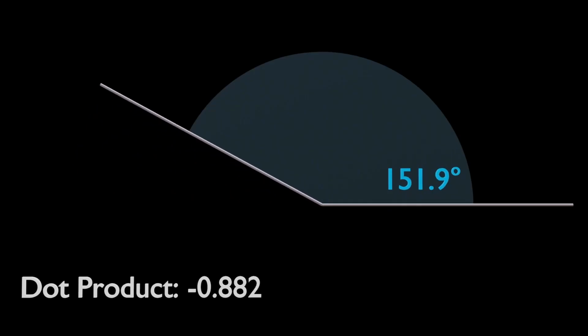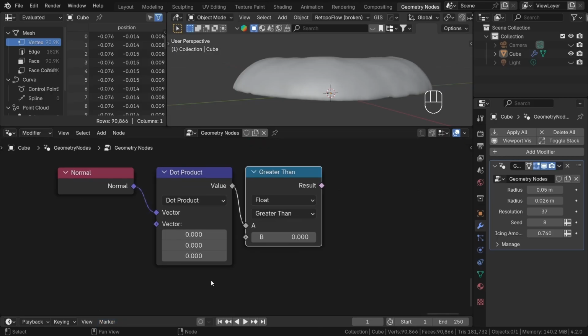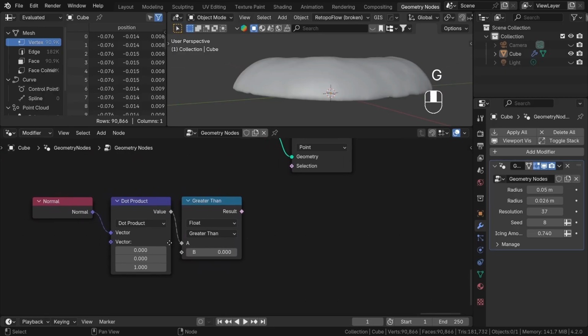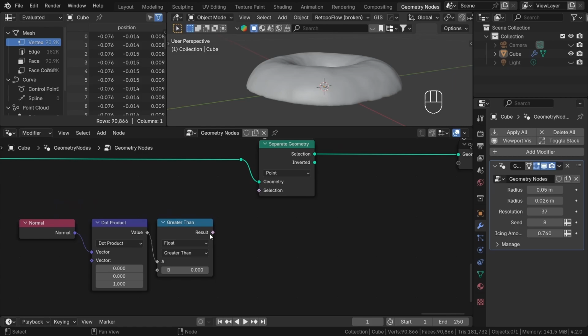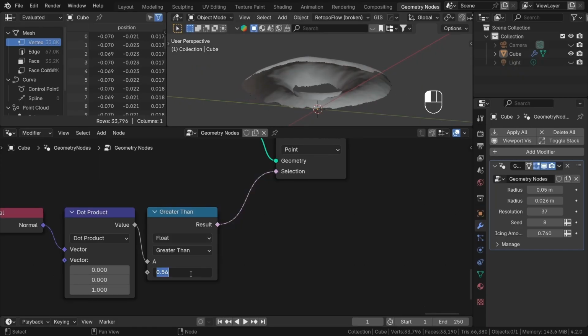It also indicates that the vectors are exact opposites if the value is -1, and they are the same if the value is 1. Dot product is a very useful comparison. Let's specify our second vector as 0, 0, 1. This will be a simple vector that just looks up in the positive Z axis. So, we want to select normals that are facing upwards with a little bit of margin. To control that, we can adjust the value in the greater than node. A value of 0.5 works well for our selection.